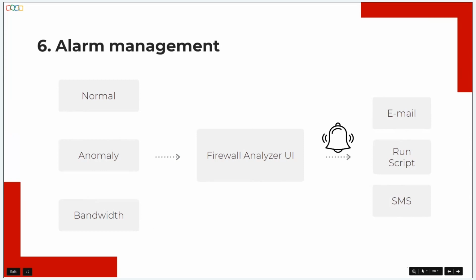And all alarms can be seen in the alarm section in the product UI. And these alerts can be triggered to notify you over various methods, such as you have email, run a script, SMS, and several other options. So to enable the email and SMS options, you'll have to configure their respective servers with Firewall Analyzer. And in addition to that, you also have run a script, you have log a ticket, you have web alarms, and several others, which I'll be showing you through this session.